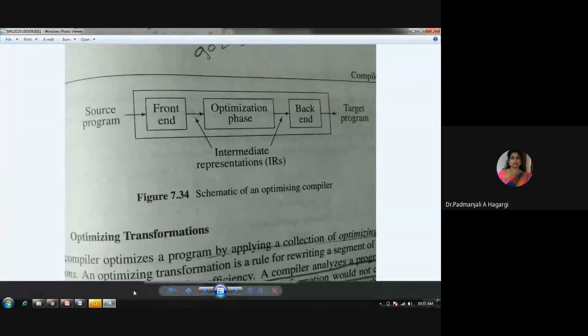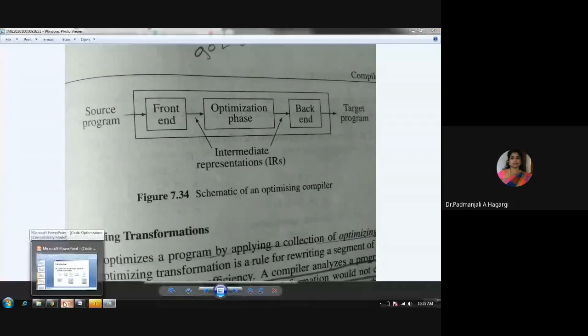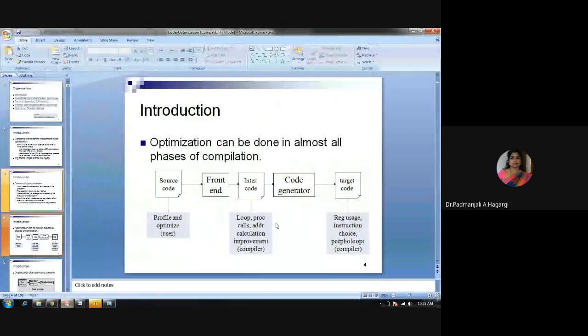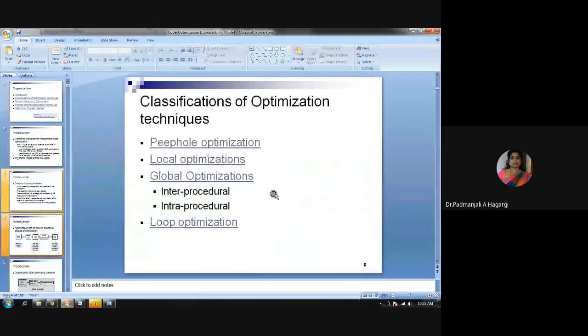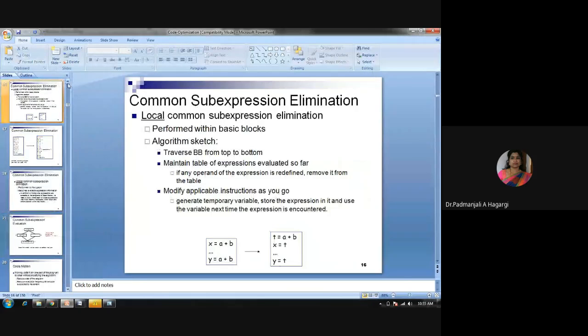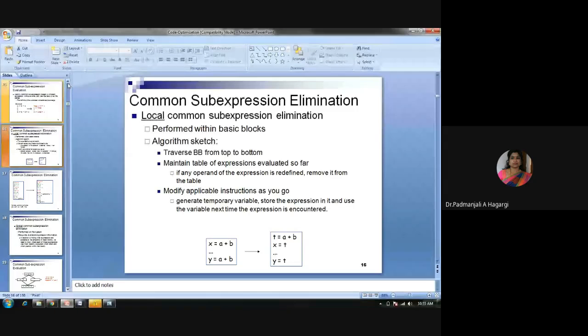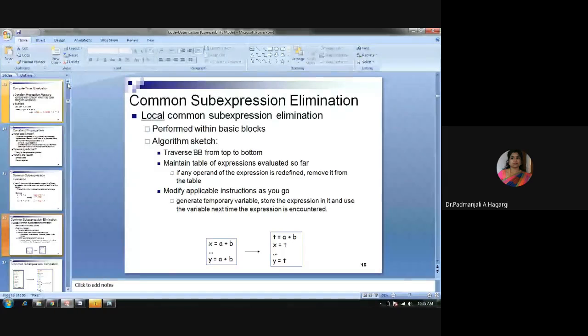Okay, have you understood? Now let me tell you how many types of code optimizations, or code transformations, there will be.